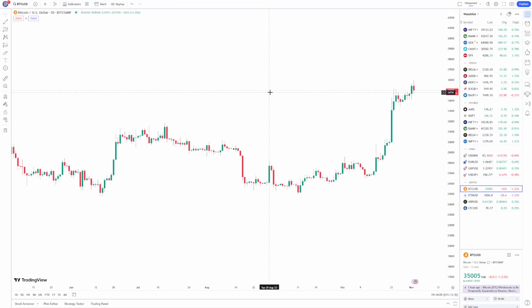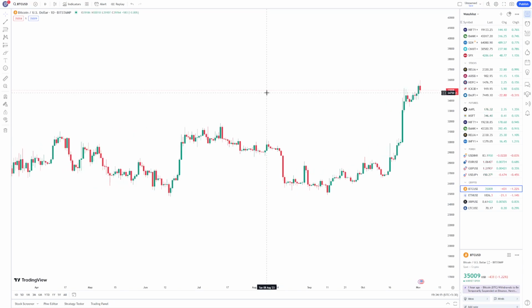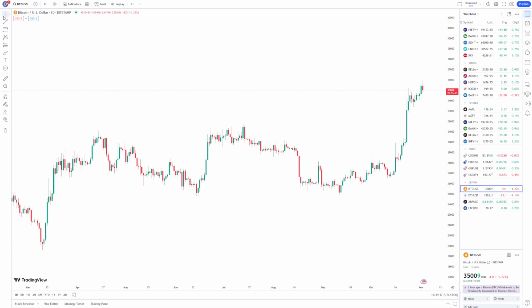In this video, I am going to show you how to draw a horizontal line in TradingView. So first, open up tradingview.com and then go to Supercharts. Once you are here, go to the left section where it says Cross, and below that, the Trend Line.